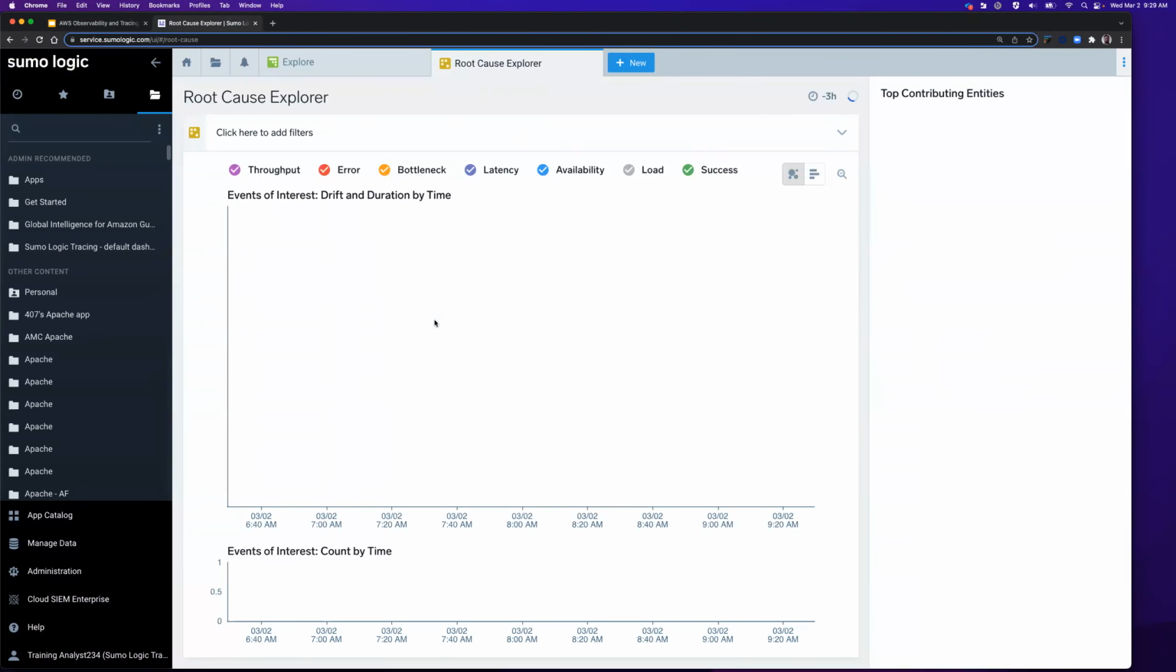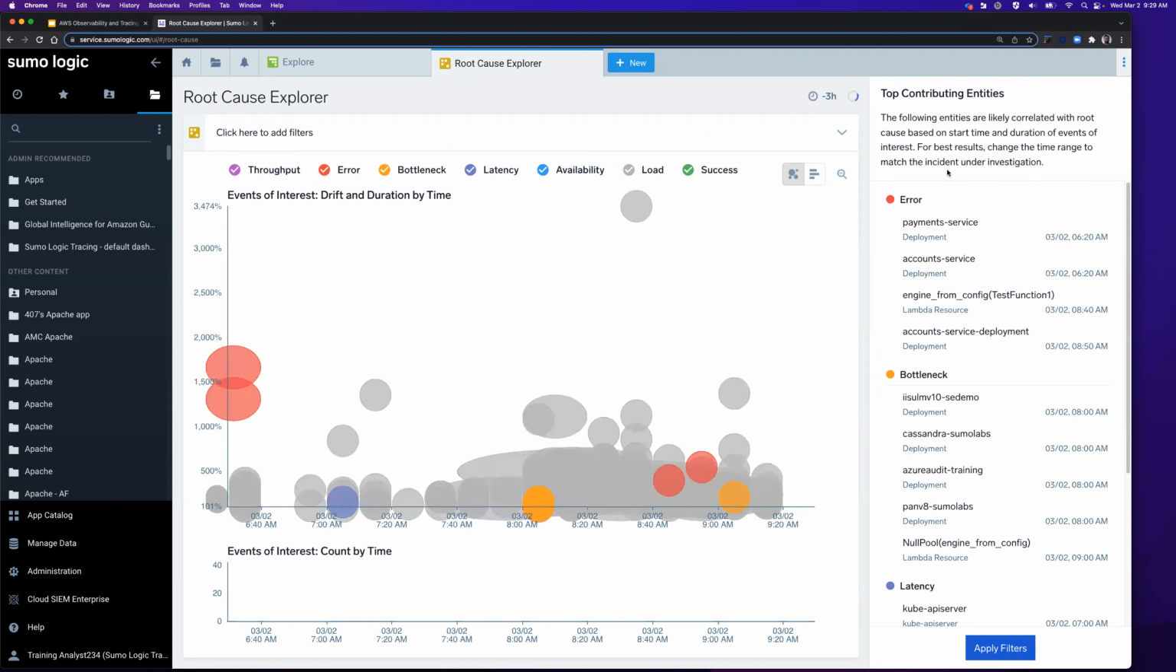When we go to root cause, we are now looking at Root Cause Explorer. It's going to take a moment to load. By default, it's going to load for the last 3 hours, and we will want a greater time period because that spike occurred almost 6 hours ago. But for now, this screen is fine just to talk about it. So once we're on the screen, we see for the last 3 hours, all these EOIs, or events of interest.